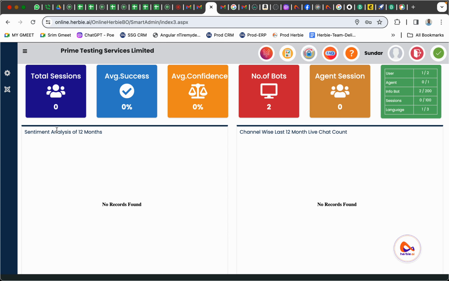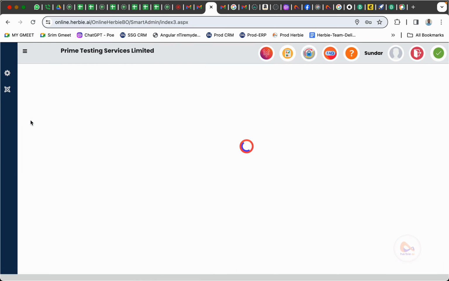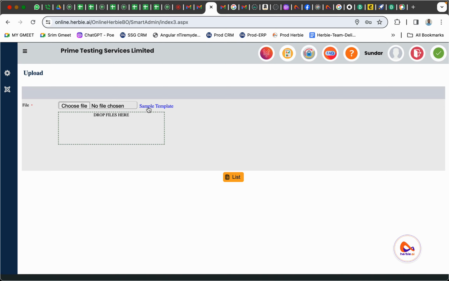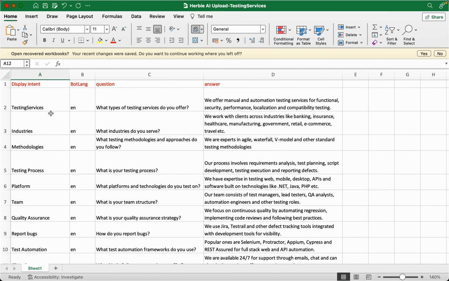A bot can be created using the front end, which I will also show you, and you can also upload using our generative AI capabilities. When you get into the generative AI capabilities, you can always download the sample template of this content, which has just 4 columns. I am going to open a file which I already pre-filled for you for this demo purpose. The file we will be using looks like this.